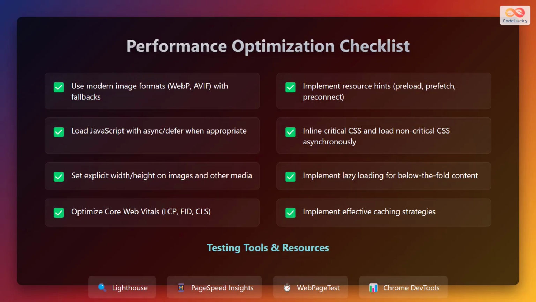Here is a checklist to help you optimize your HTML for performance. Make sure to use modern image formats with fallbacks, implement resource hints, load JavaScript with async or defer when appropriate, inline critical CSS and load non-critical CSS asynchronously, set explicit width and height on images and other media, implement lazy loading for below-the-fold content, optimize core web vitals, and implement effective caching strategies. Here are some useful testing tools and resources including Lighthouse, PageSpeed Insights, Web Page Test, and Chrome Dev Tools.